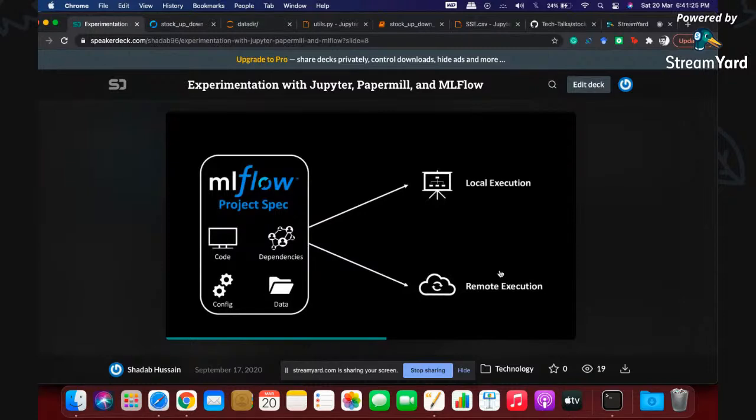Whatever we do in the starting phase, we explore the data, we build the model and all. Once we have finalized, okay, these are the dependencies, this is the code, this is the data I need, this is how I'm going to process the data, everything will be packaged as a project and deployed in the production, right? So the whole thing can be taken care of by the MLflow project spec as well. That execution you can do locally, or if you are using some cloud, you can do the remote execution as well.